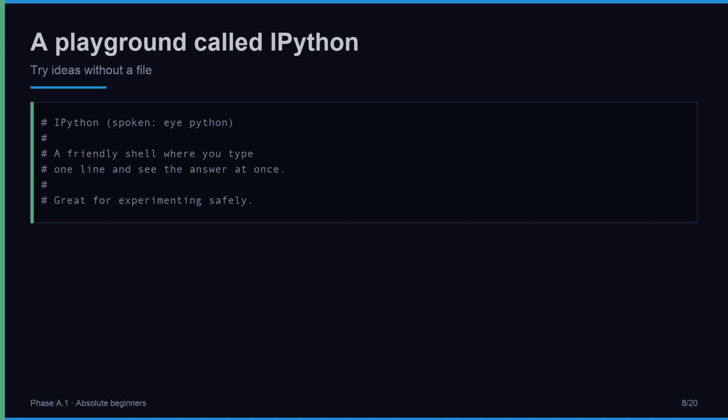Tools that help. Besides running files, there is a second, looser way to use Python. It is called IPython, spoken IPython. It is an interactive shell where you type one line, press enter, and see the result immediately, no file needed. It is perfect for experimenting, for asking what does this value become, or for trying a small idea before you commit it to a file. Think of it as a playground, and the file as the real work. We will use both later.